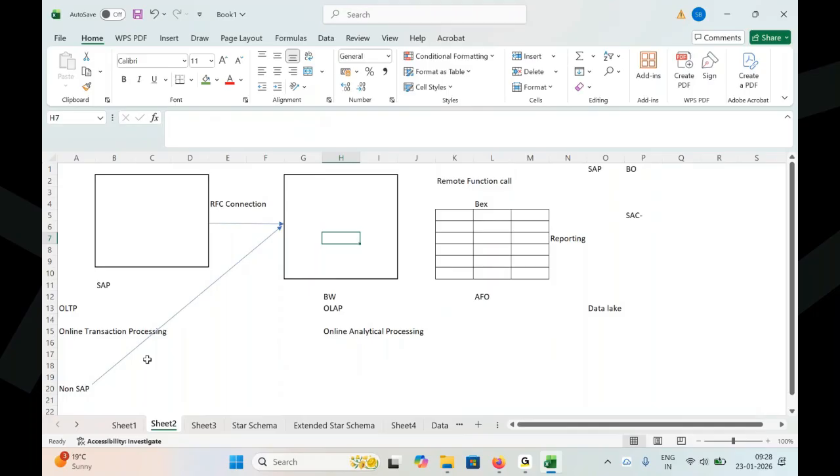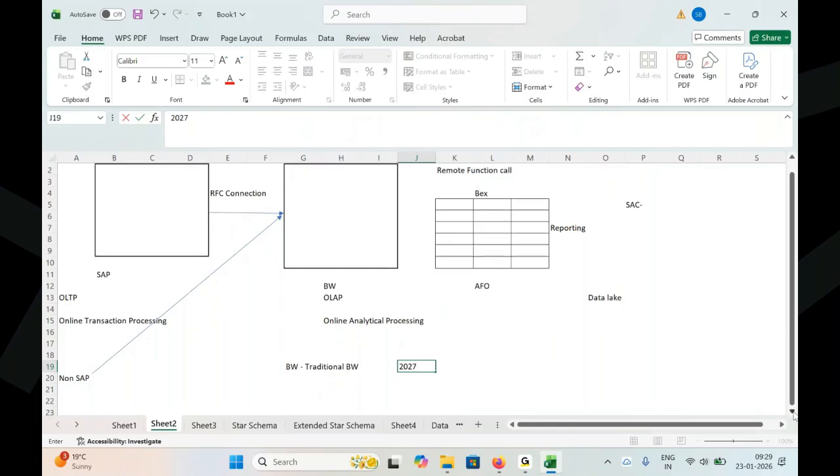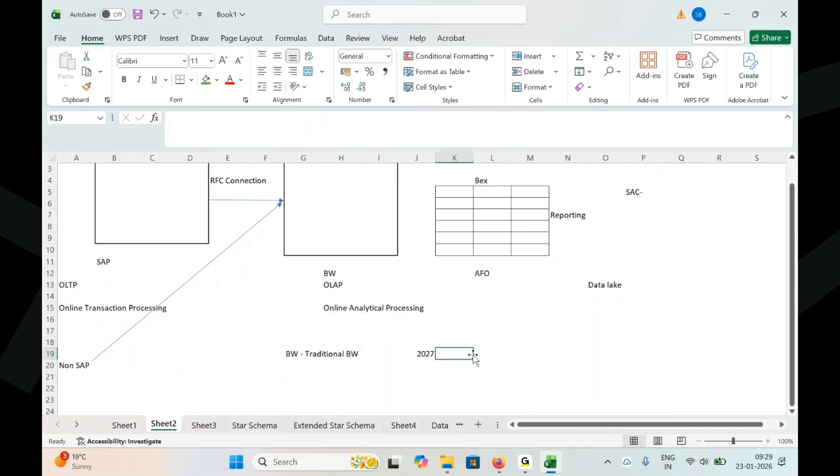But obviously when I say BW, it's a storage area, and we have different versions: the older version, the new version, the latest version. What we are going to learn is the older version, which people call traditional BW. This one we are going to learn. It will become obsolete; SAP has given the end of December 2027, after which it will be closed and SAP will not support it. Of course, there is a chance to extend, but as of now, 2027 only.